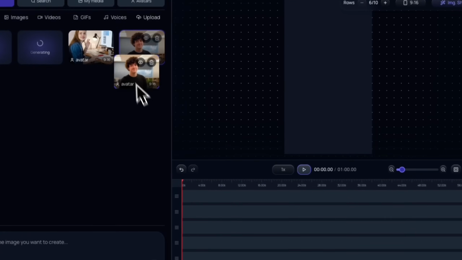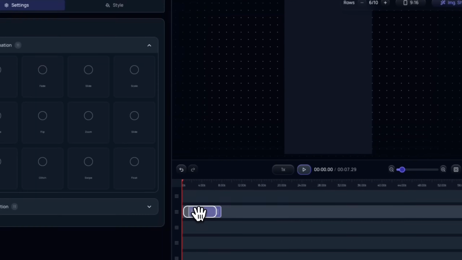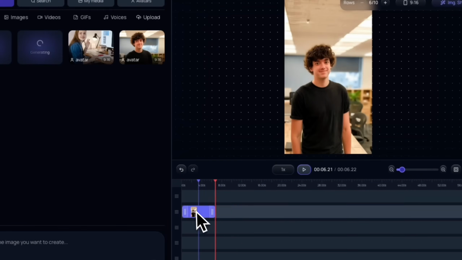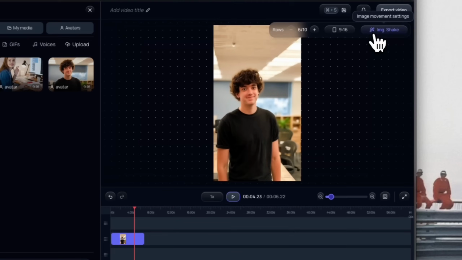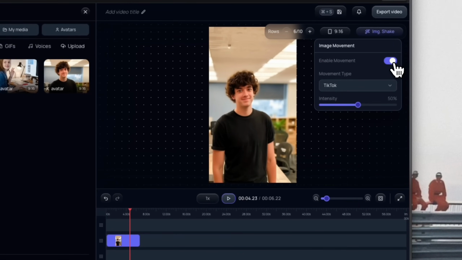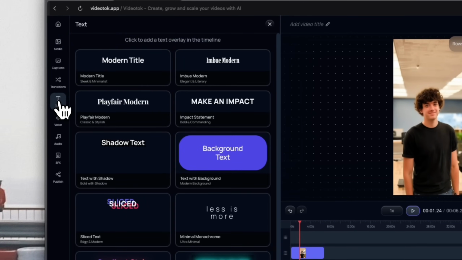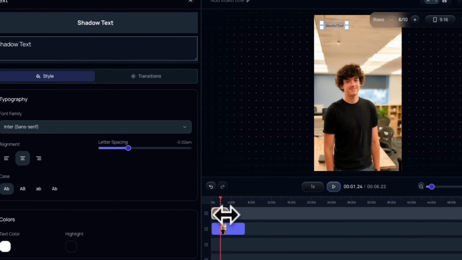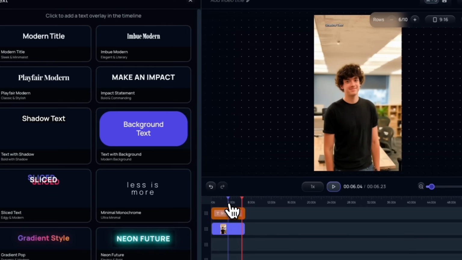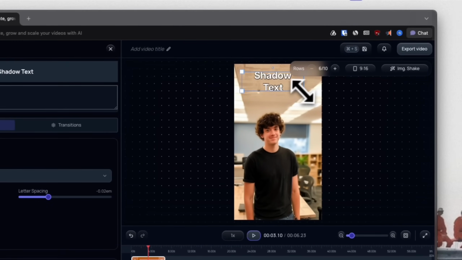So first, I will drag and drop my avatar here. I will move it to the second zero, and here we have the avatar. I'm going to remove the image shake. I don't want to have any image movement in my video. And then I will go to text, and I will check this one, shadow text. This is quite similar to the effect that we have inside TikTok, CapCut, etc.